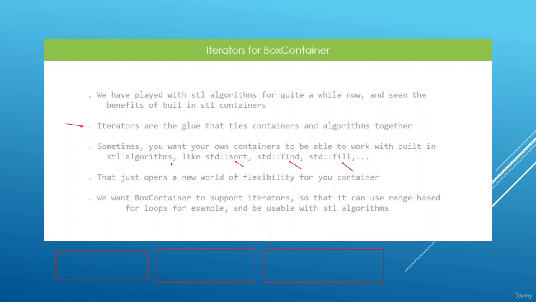And this is just to open a new world on what we can do with our own containers. It is even going to be usable with things we haven't thought about because they will be supporting iterators that are expected by the algorithms in the C++ standard library. So that's what we're going to be doing throughout this chapter. We're going to explore some of the algorithms and the iterators that these algorithms expect. Once we know that, we're going to head over in the meat of the chapter and build iterator support for our own Box Container class.